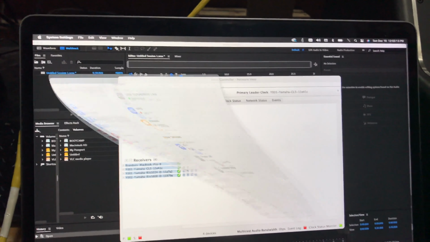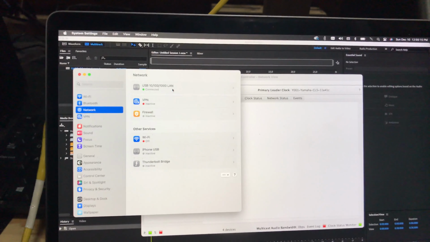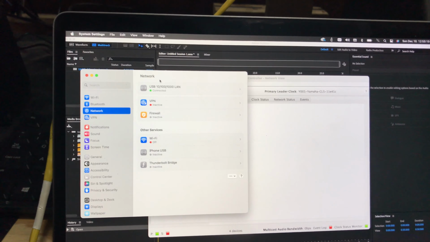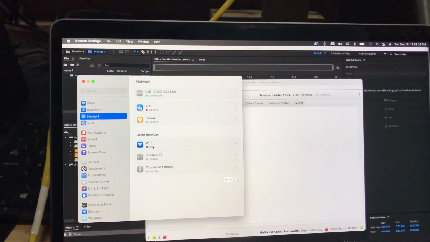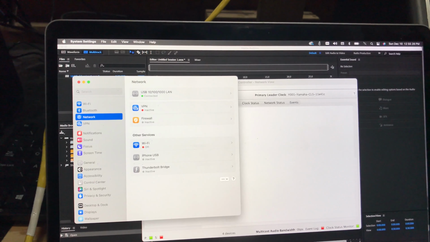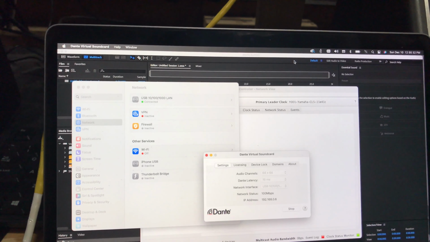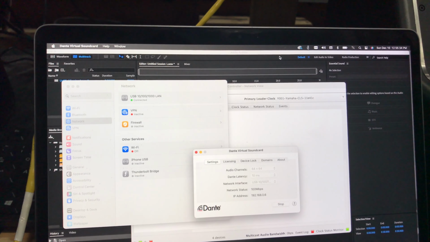I also want to make sure that in my settings, under the network, the Wi-Fi is turned off, and I'm only using this connection. I don't want the Wi-Fi on because it can sometimes cause interference, and then Virtual Soundcard will just freak out and stop working, and then all your tracks get messed up, or there's gaps in the times.